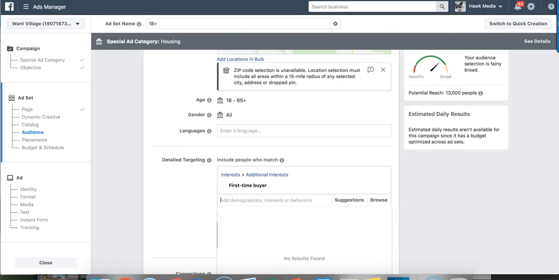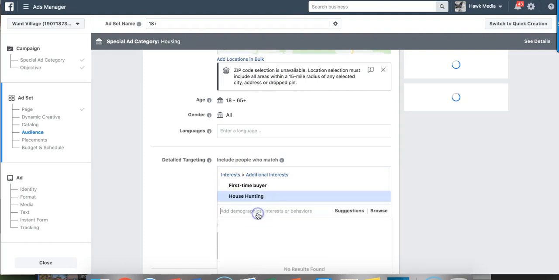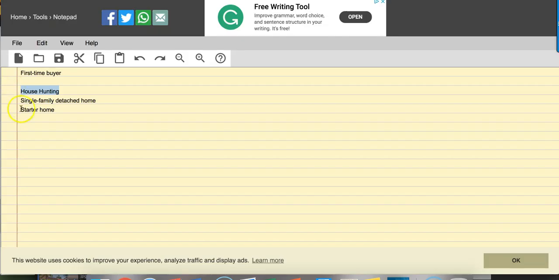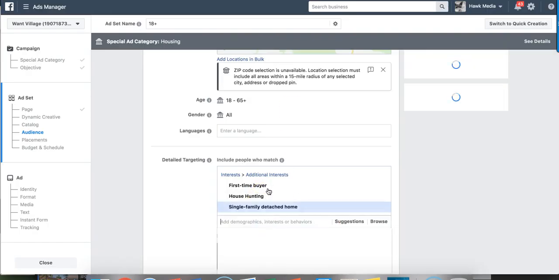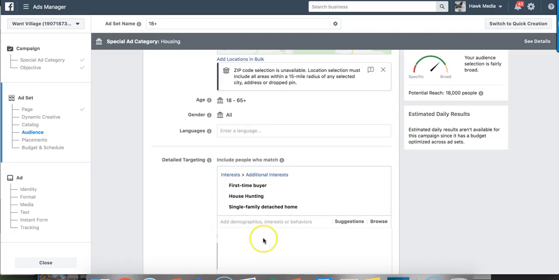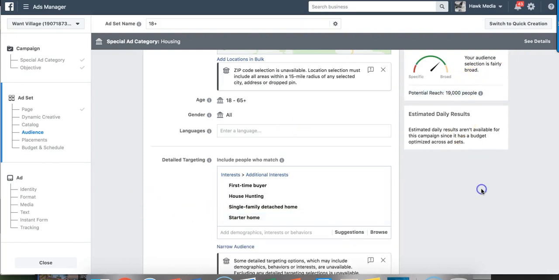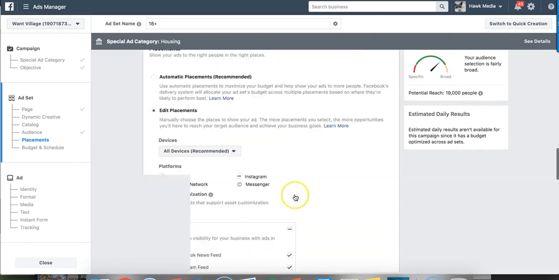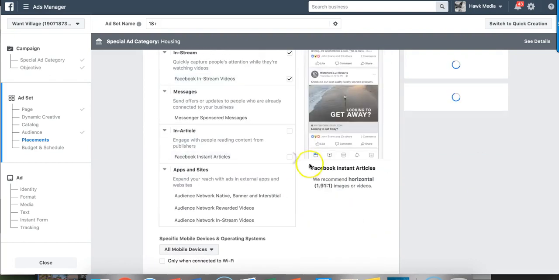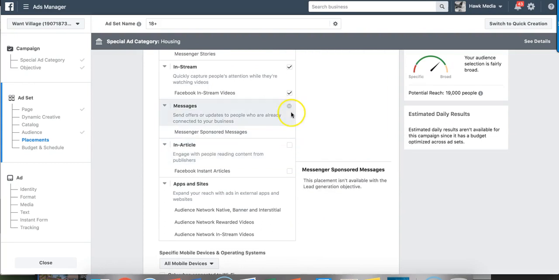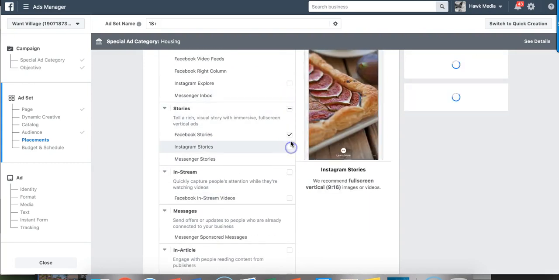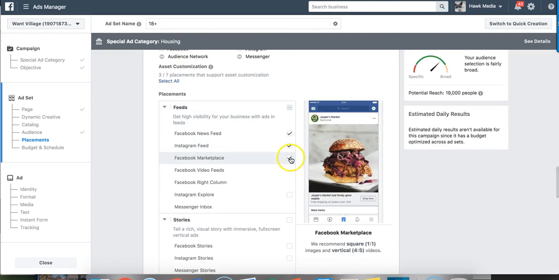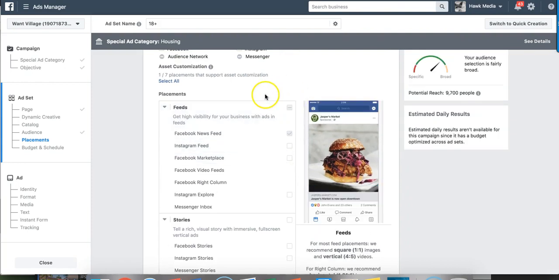We've got house hunting, just got 13,000, single family detached home, and then we have starter home. Okay, so potentially right now for this ad we can hit 19,000 people, and what I always do here is edit the placement. So I want my ad to be running on the Facebook news feeds on mobile and desktop.